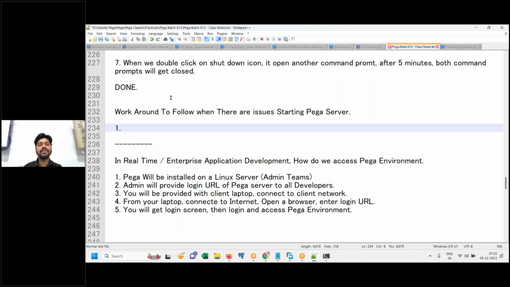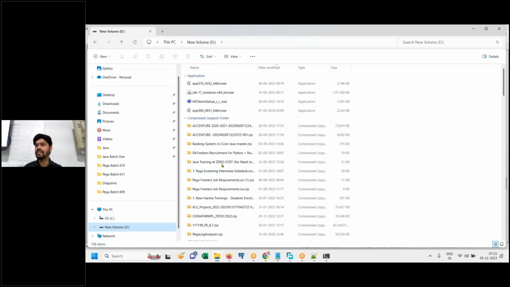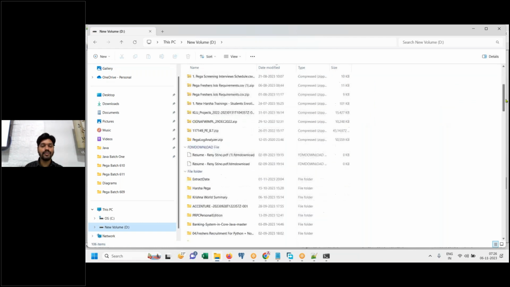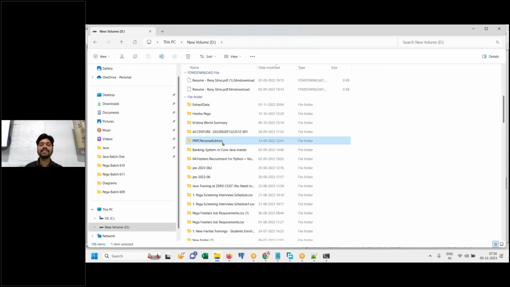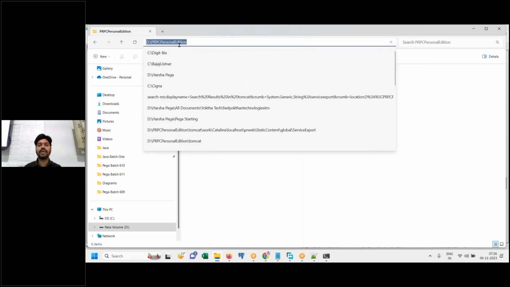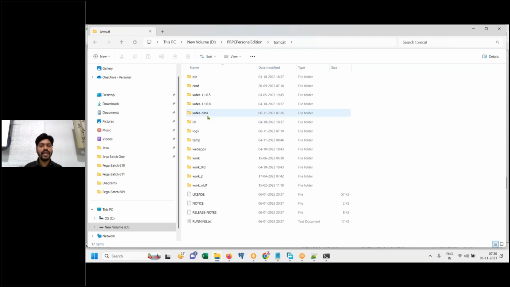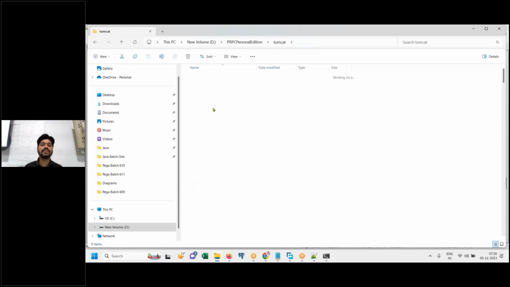So, the workaround to follow when there are issues starting the PEGA server. You must have installed PEGA on your C drive or D drive in your laptop, right? Somewhere you would have installed. When you install PEGA, you will see one folder called PRPC Personal Edition. Open the PRPC Personal Edition folder. In this folder, you will find another folder called Tomcat. Double click on this, where you will see the Kafka data folder. I will open this.